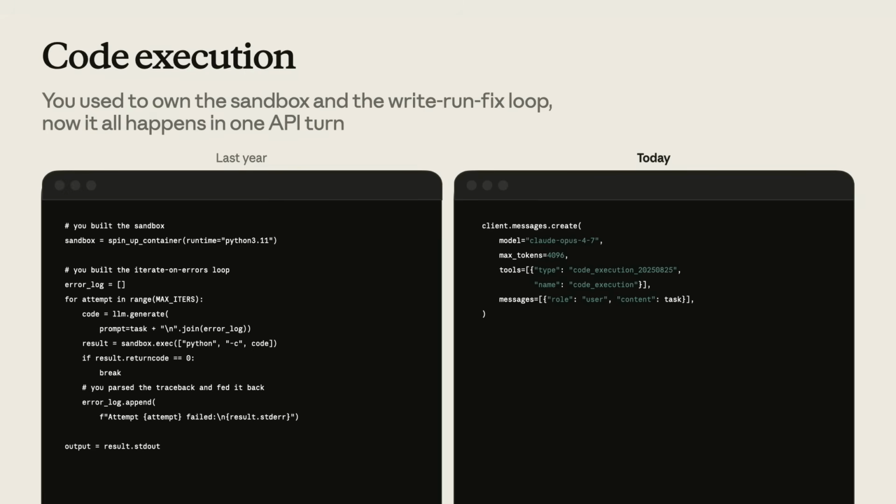Cool. Next up is code execution. So previously, the write, run, and fix loop used to be the developer's job. You might find a VM provider, spin up a sandbox in the VM they provide. You would then have to have the model output some code, put that code on the VM, run that model's code, parse the feedback, parse the trace back from running that code, feed it back into the model, and then you'd have to run that on repeat until the model succeeded at the task it wanted to do on that VM.